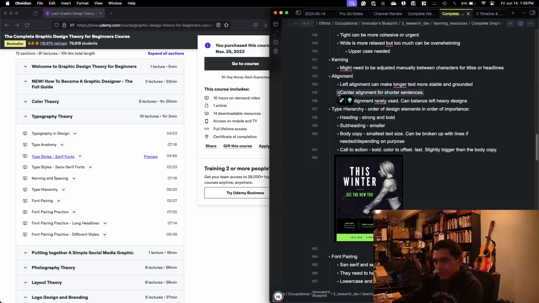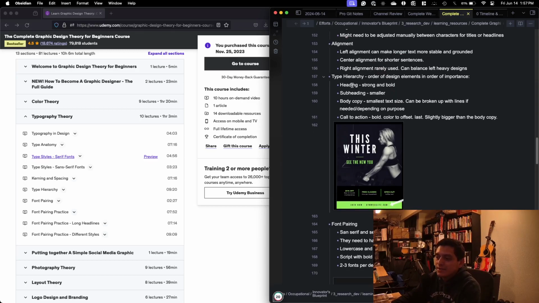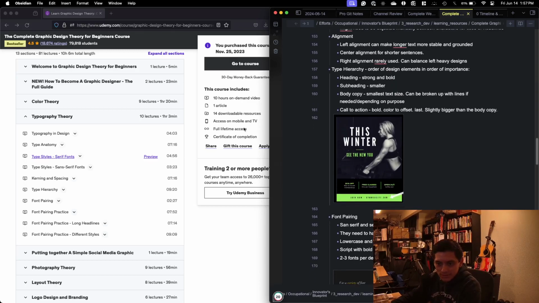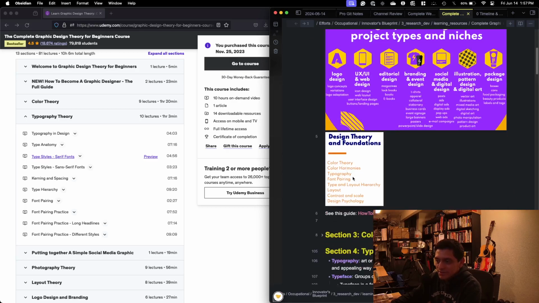Center aligned is more for shorter sentences, while right aligned is rarely used, but if it is, it's because the design or the art in the back is already leaning towards the left, and you want to balance it out. And then typically, so let's see what we covered so far. Color theory, color harmonies, yep.